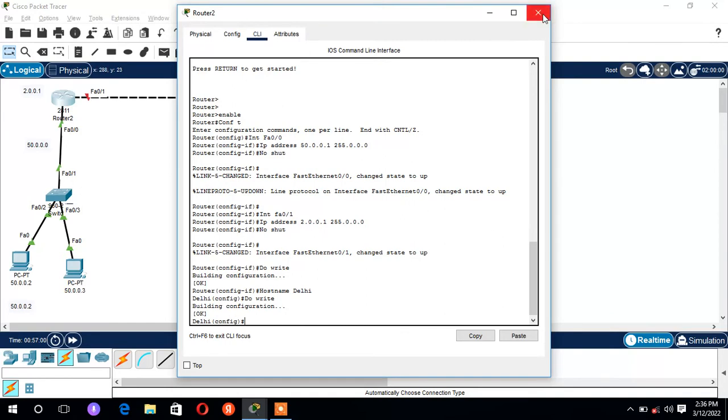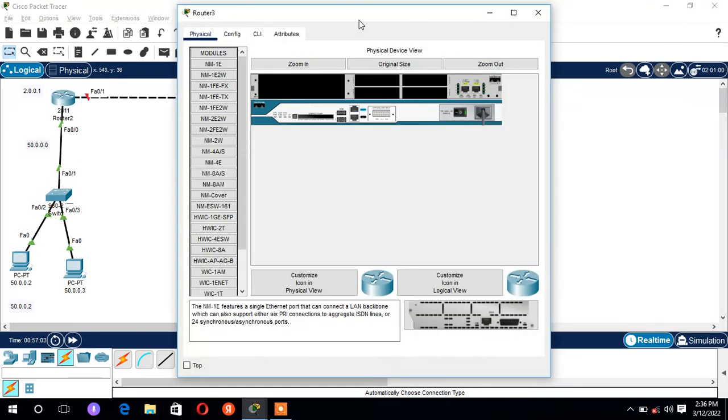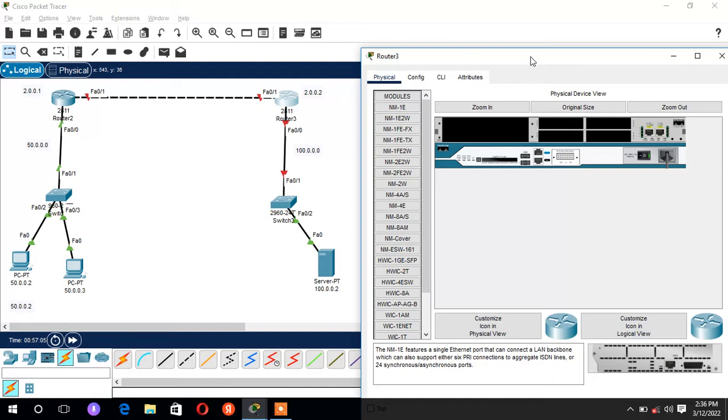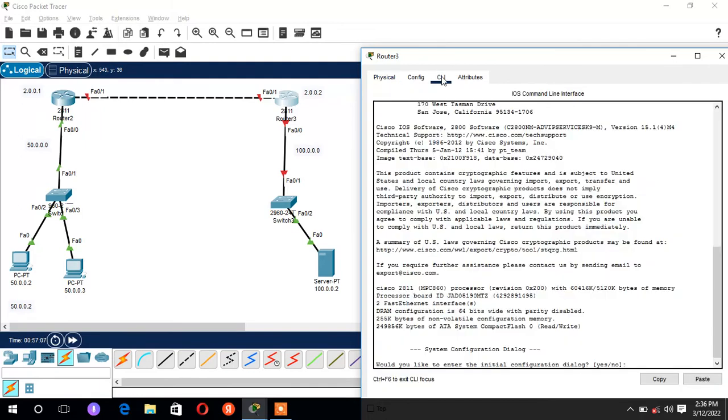Let me go to my second router and configure this also. Let me open my CLI.